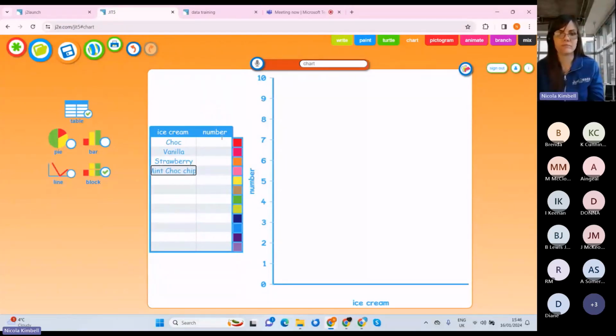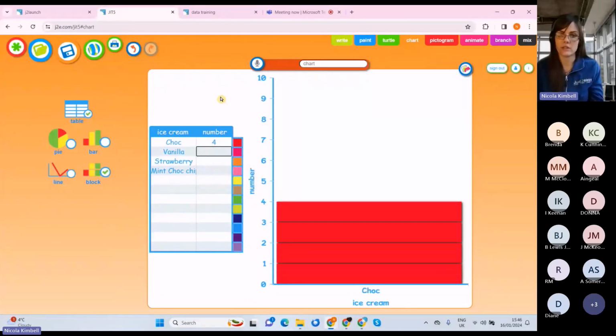There we go. Now I'm going to add my numbers in. So let's just add some random numbers, and again I can hit enter, and that's going to populate that chart immediately so they can see.